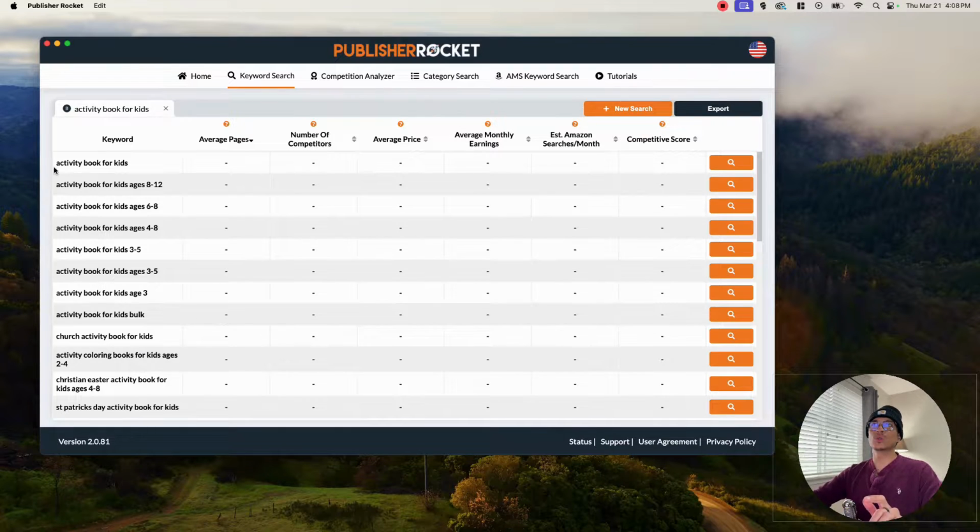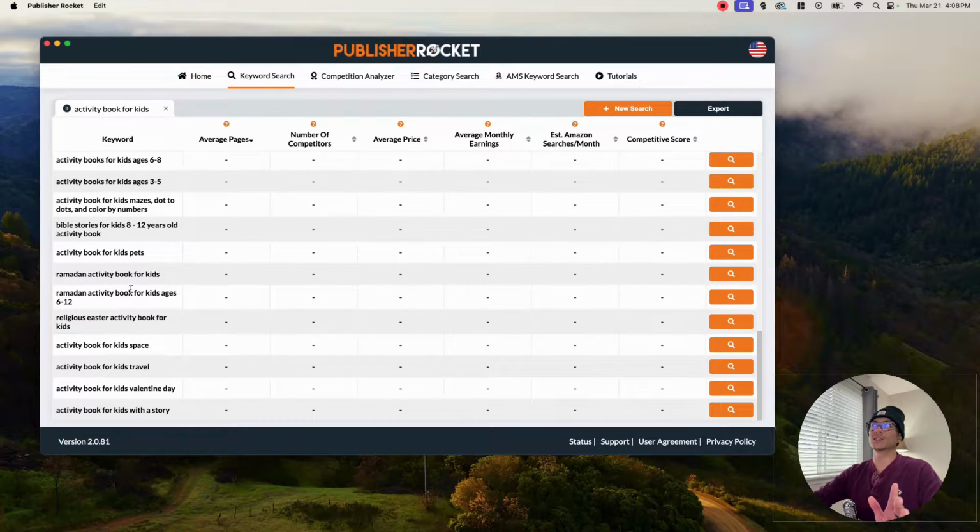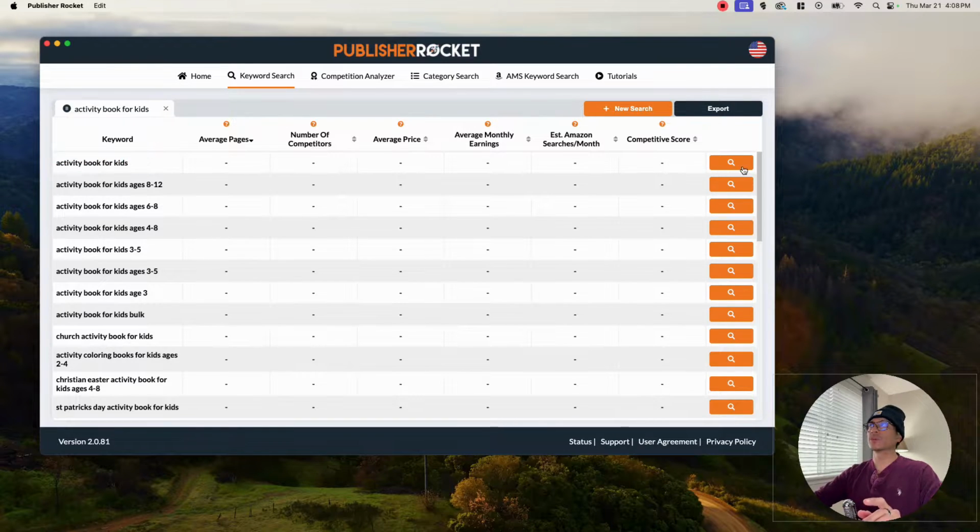Now what you can do is click on this magnifying glass on each one of these keywords, or whatever keywords you want. Let's do the first one here, activity book for kids. As you can see, here is all the info that comes up for this particular keyword. You have 144 for the average pages, greater than 1,000 competitors, and the average price of $8. The top earning books for this keyword make about $7,000 per month in average monthly earnings. Your estimated Amazon searches per month is 2,657, and then the competitive score of 89, saying that it's very competitive.